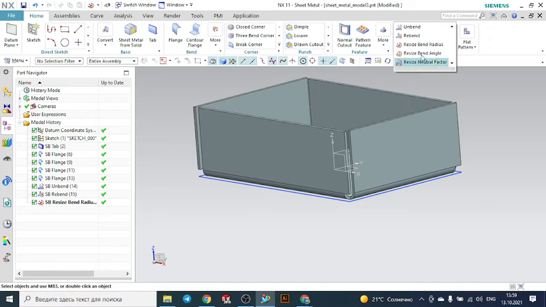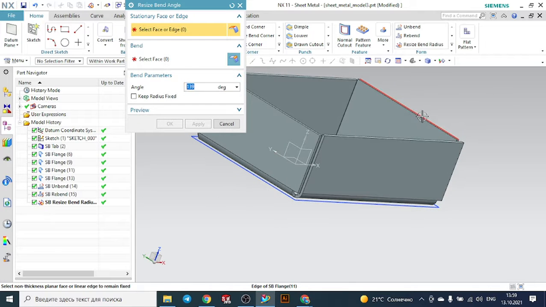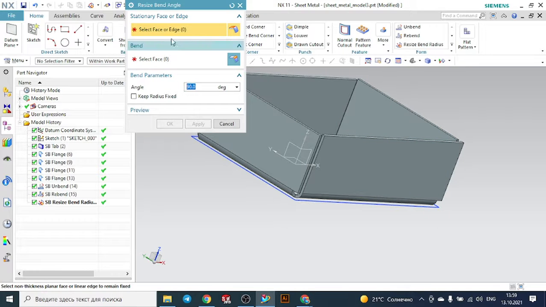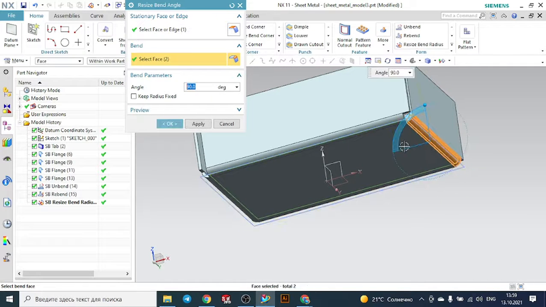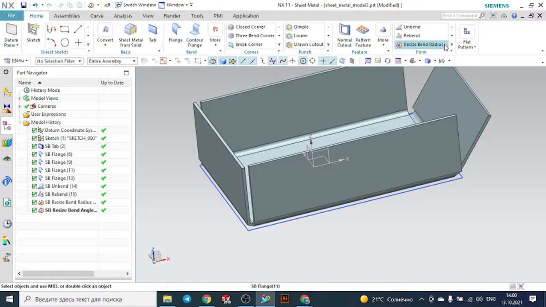So also you can resize the bend angle. Here this one, and you have to select the face or the edge. So select this one here, and then select the stationary face, which is this one, and select the bend face, which is this one, and you see it is 90 degree here, exactly 90 degree. You can change it to any angle value. So press OK. So you can change it with this option, resize the bend angle.